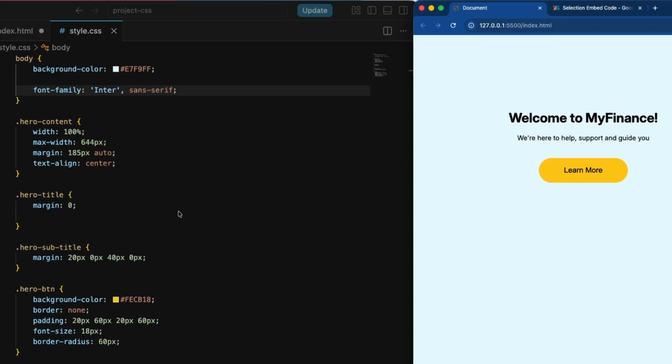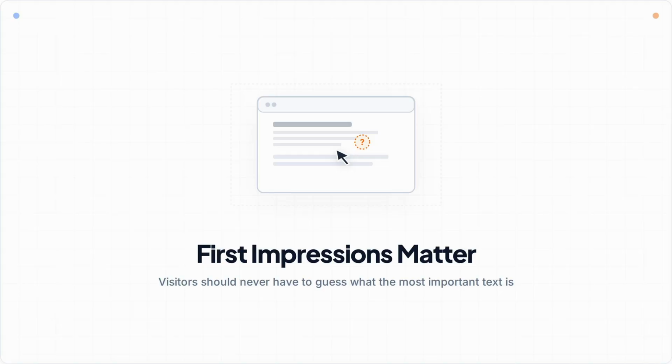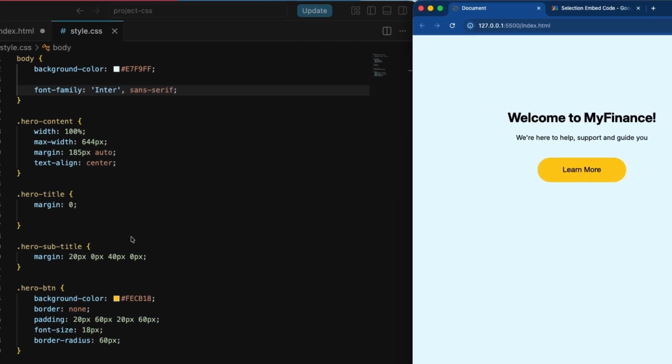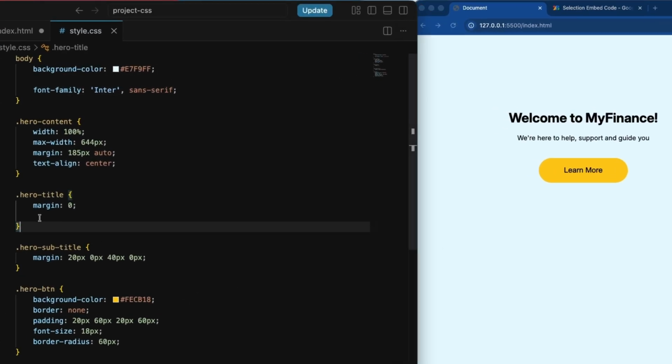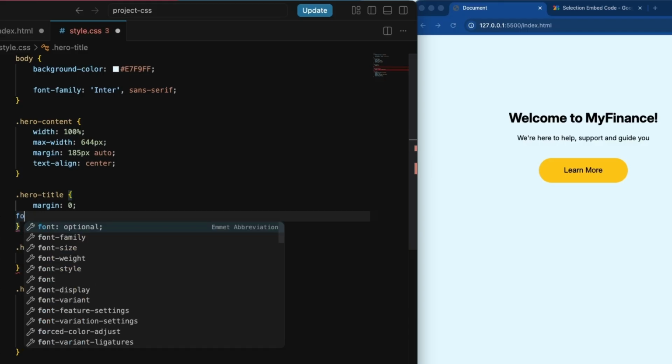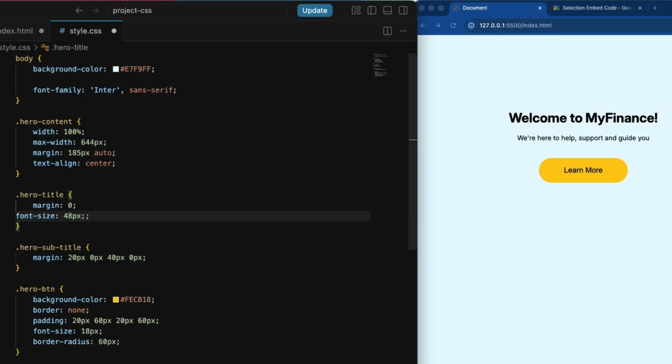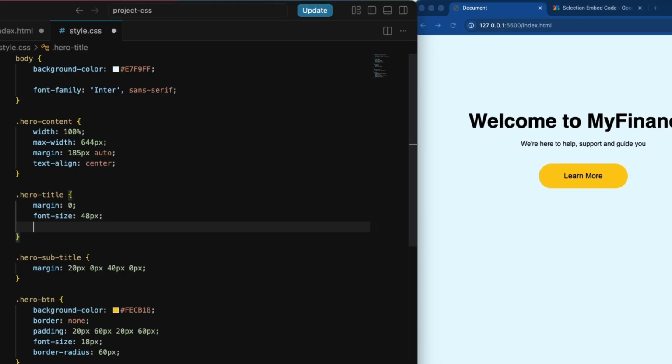So now let's talk about font properties. Think, when a visitor visits this website or our landing page, that visitor shouldn't have to guess what the most important text on the screen is. So we can control the font using 4 main properties. So let's add properties to our font. Here I will do it under hero title. First, I will add font-size. Let's add 48 pixels, and see the font size changed.